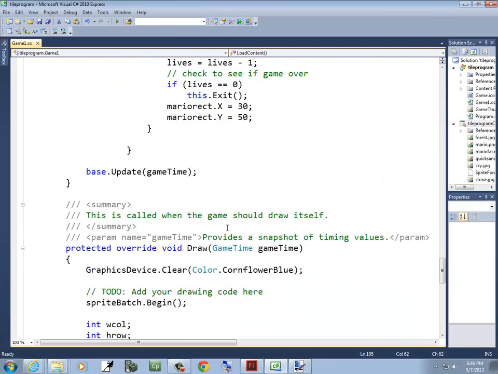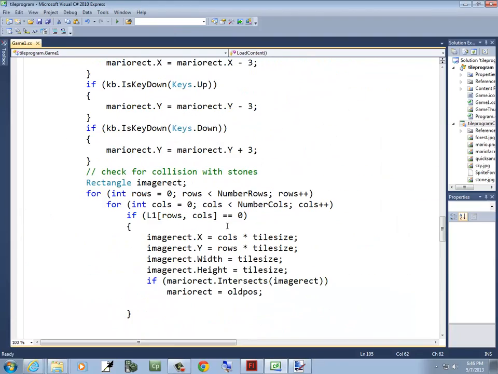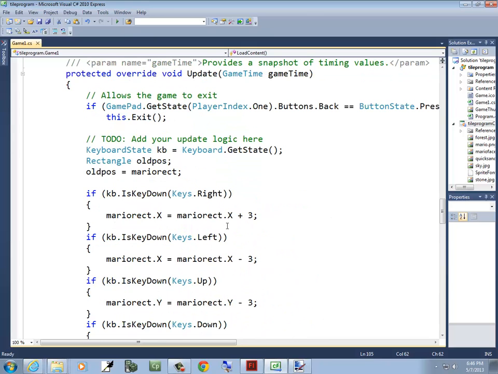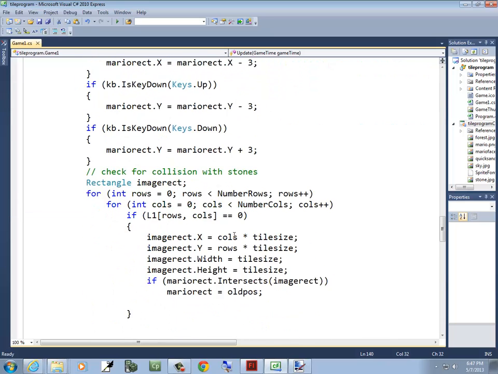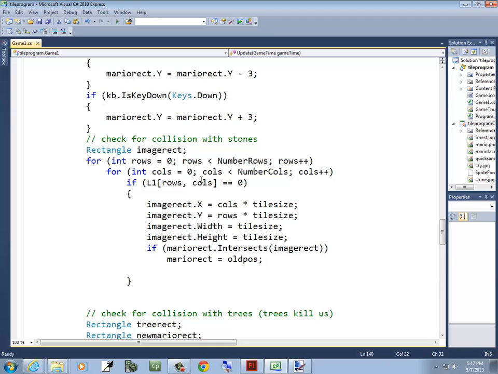Now, if you're wondering how do I block something, I save off. Up here I declare rectangle old position, and I save off the old rectangle. So what Mario was before I moved it. And then I do all my movements here, and I check for collision with stones. And if it collides with the stone, here's where it's colliding, then I set the Mario rec back to the old position. So it puts Mario back to where he was.